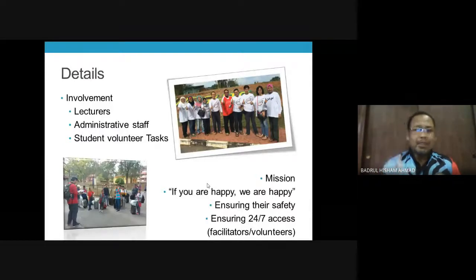The mission of our English language summer camp is, if you are happy, we are happy. It's all about making our clients feel at home. Our mission is to ensure their safety, and that they have 24/7 access to us. We have facilitators and volunteers, and our volunteers stay with them throughout the summer camp to assist them in any matters, because the youngest we have had was 8 years old, if I'm not mistaken. Knowing them to be very young, homesickness is one of the greatest challenges, I believe.